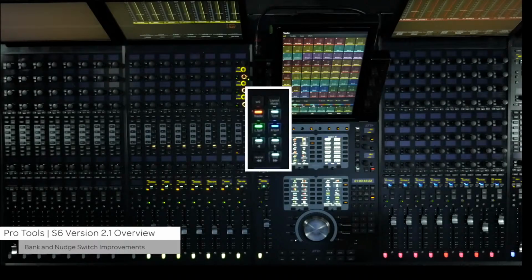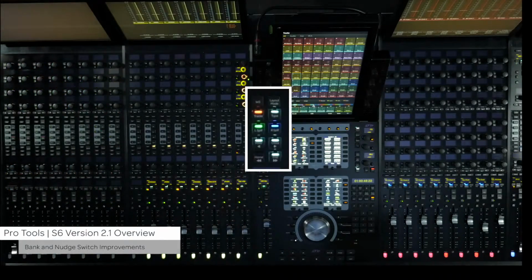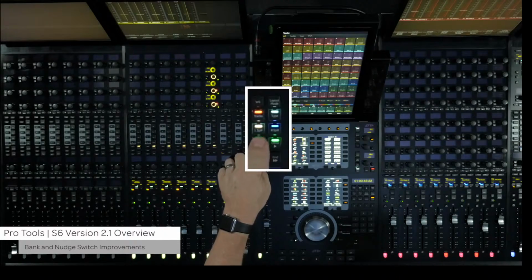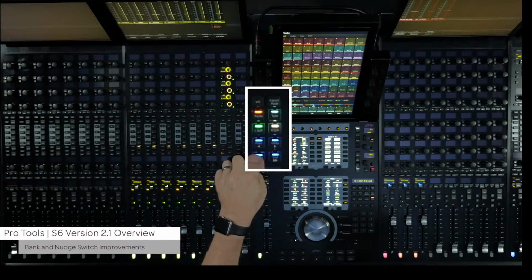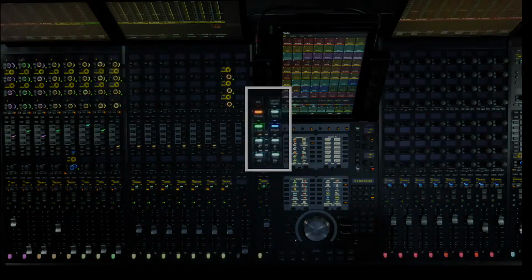This will automatically show that insert's parameters when selected. The bank and nudge switches now light up to show if there are channels to bank or nudge in that direction. They will also show the color of the type of tracks they can bank at that time. Dark green for VCA spill, dark blue for layouts, and light blue for top-level banking mode, track types, or workstations.